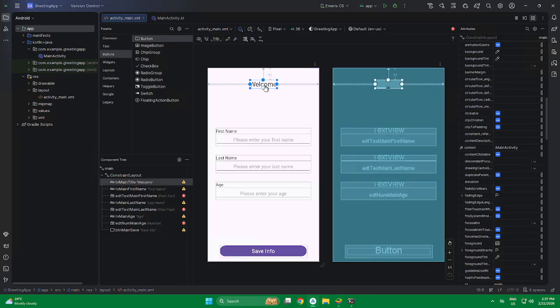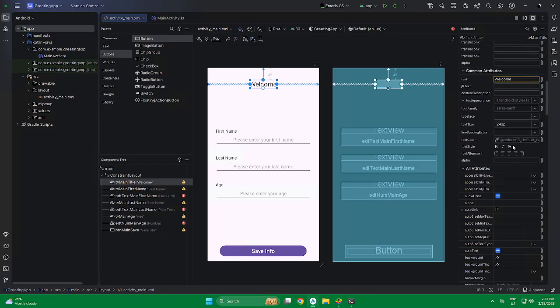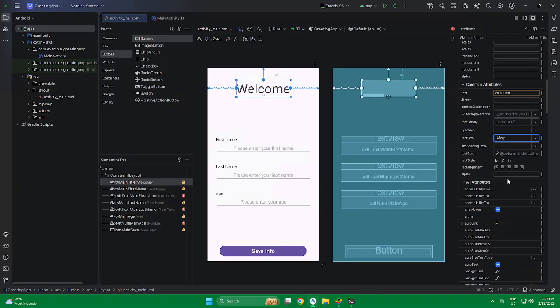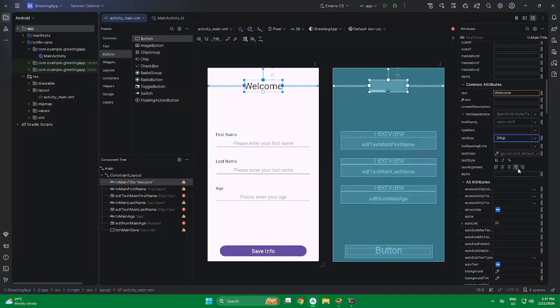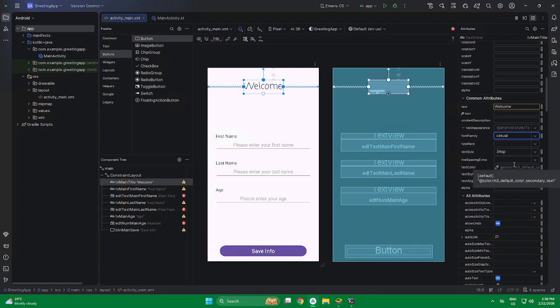So I'm going to go ahead and change the title up a little bit. I'm going to increase the text size of it a little bit. That's too much. There you go. I'm going to also change the font family to something that looks a little different. Let's change it to casual.